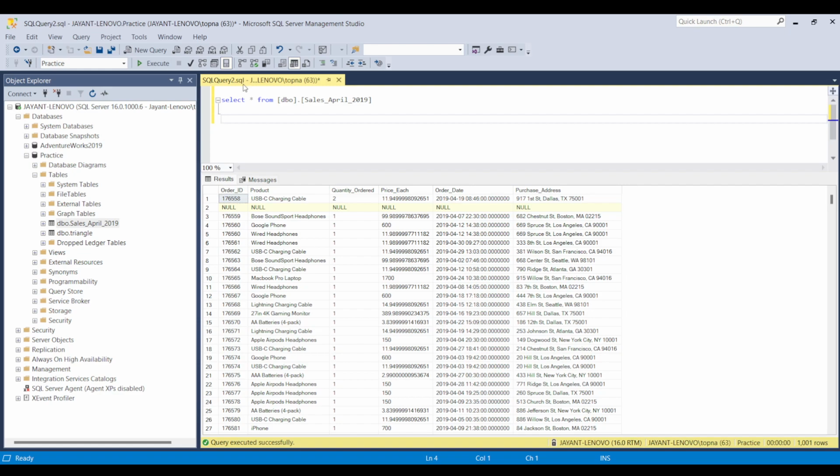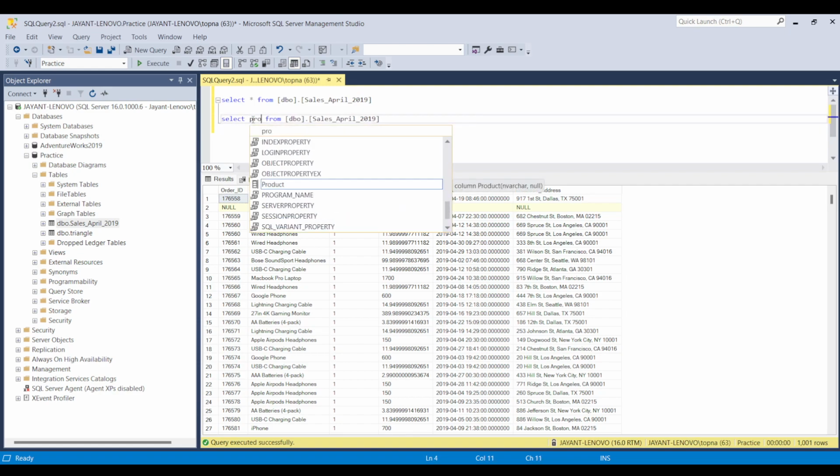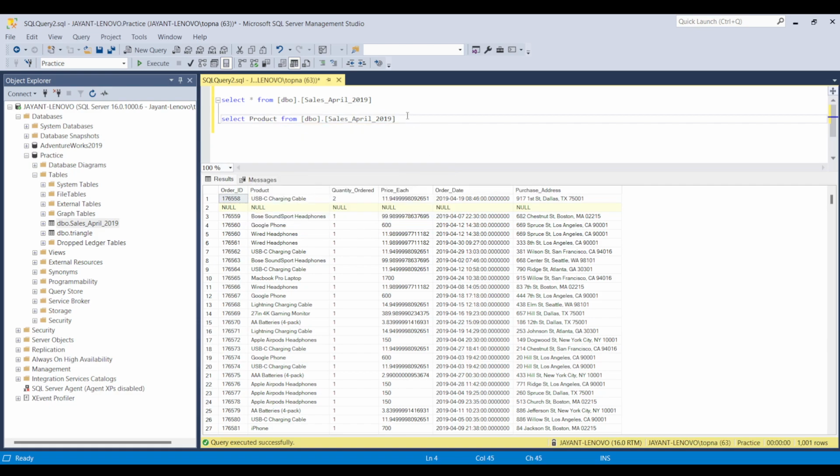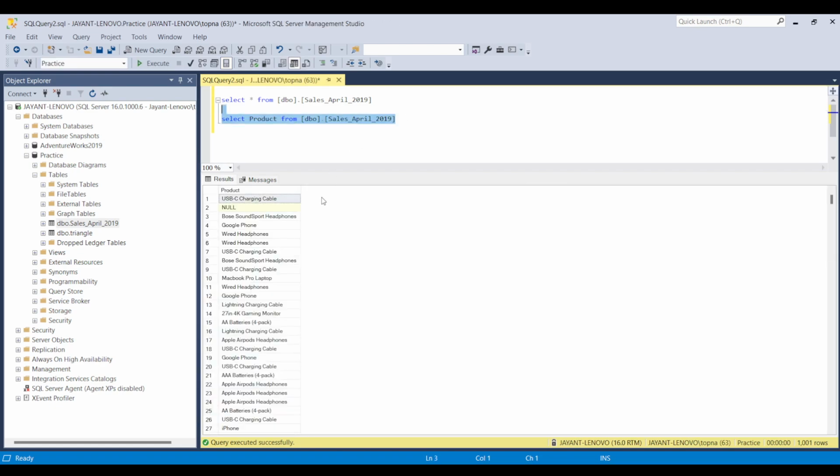For that purpose, in place of this star, I can write select. I will copy this, and in place of star I'll write product. When you type 2-3 letters only, IntelliSense will show you that there's a column by the name product, so you can just select this column and write it here. Now press shift up arrow key and then control E. Now you can see that in the output we have only the product column, right? So this shows you the names of the products.